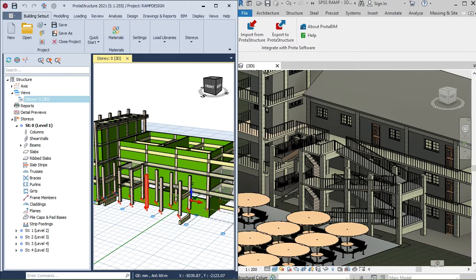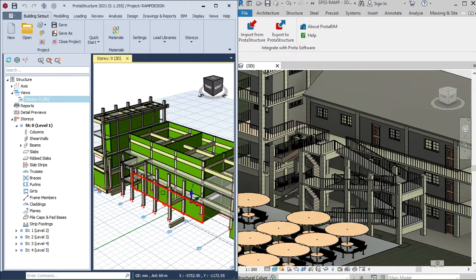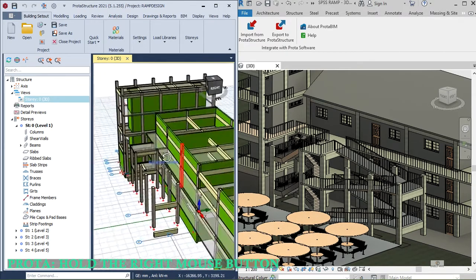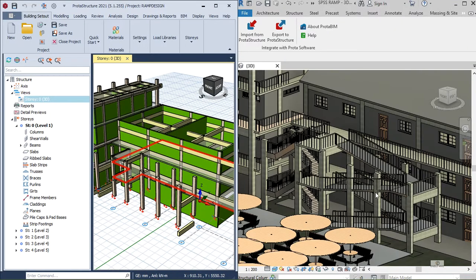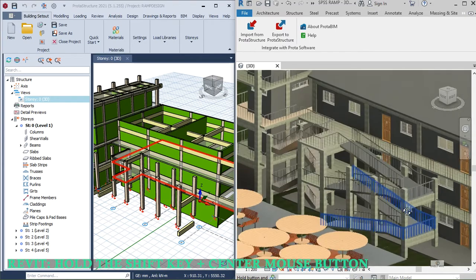For you to rotate like this in Prota, just hold down the right button of the mouse, and it's going to rotate like this. And for this one, to pan, hold down the shift button and your middle wheel mouse button to have this.